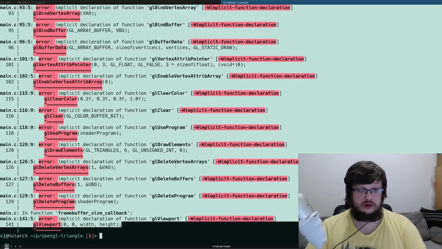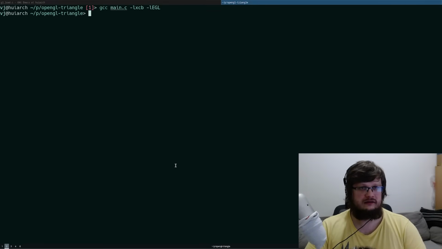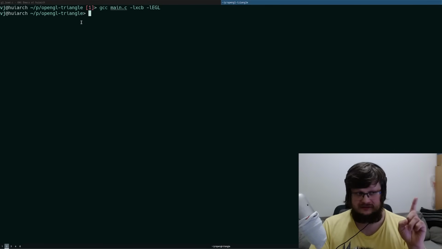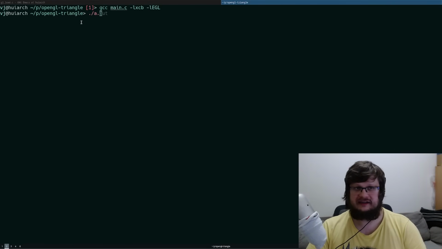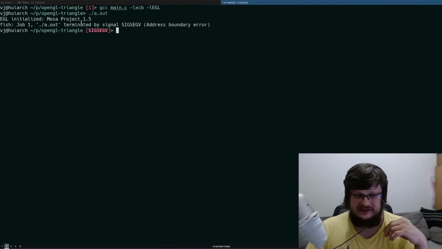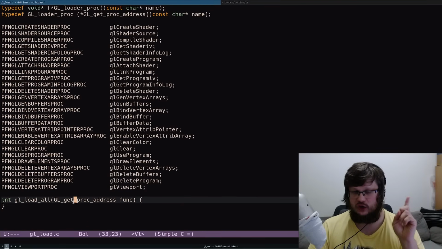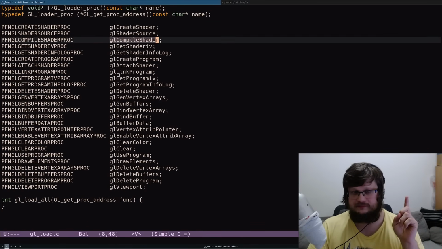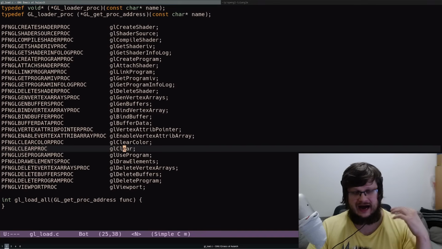Now if we compile it again, you see it compiles, so everything is defined. But if we run our program, we segfault. Why are we segfaulting? Because we haven't loaded any one of them. So all of these procedure pointers are null. So we need to load them here.